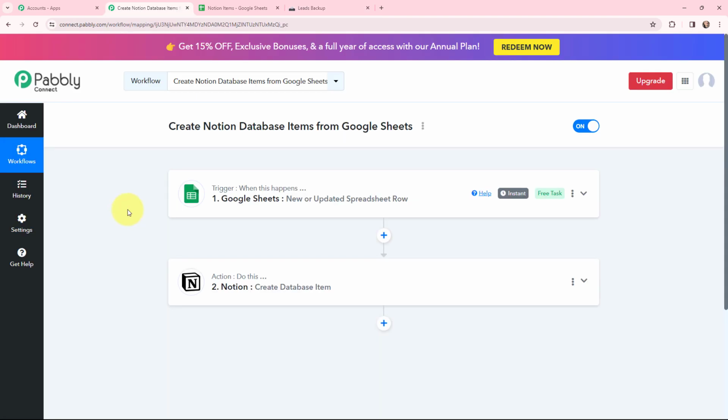That means now whenever I'm going to add the lead details in a new row in my Google Sheet, then automatically an item will be created in my Notion database.